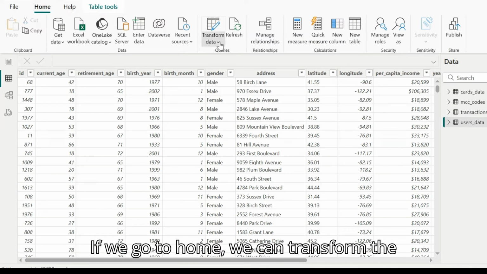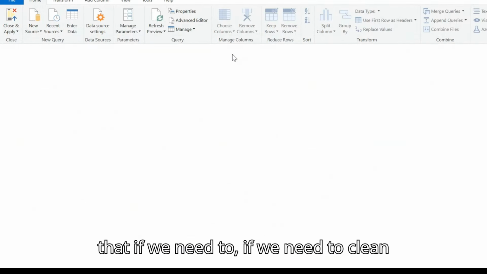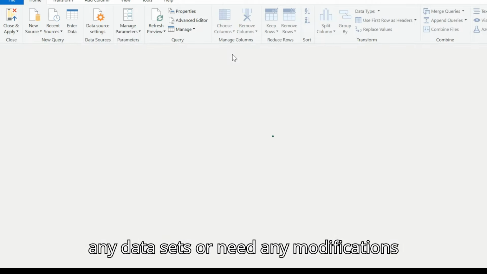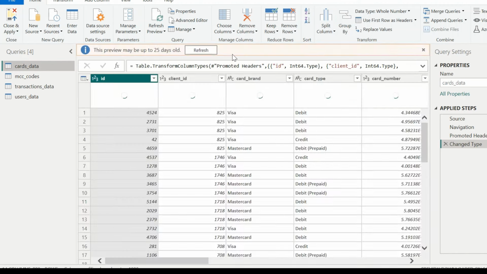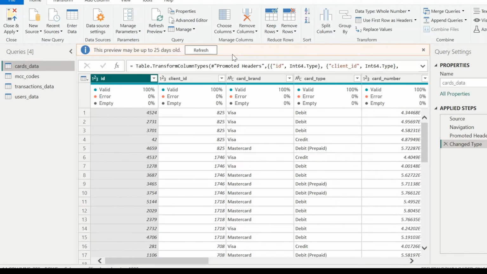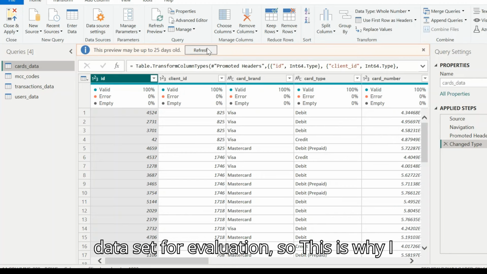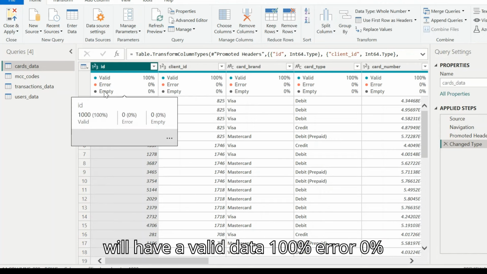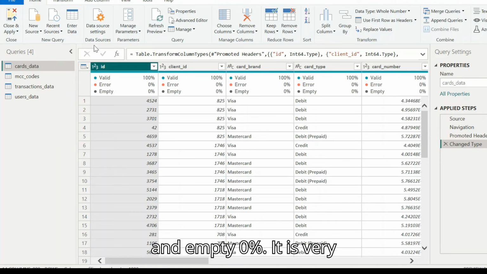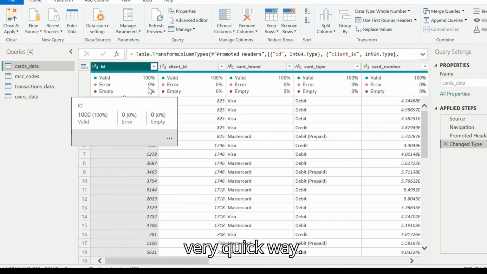If we go to Home, we can transform the data. It will tell us whether we need to clean any data sets or need any modifications in our data. Previously I've been using the same data set for evaluation, so this is why I will refresh my data set here. Here you will have valid data 100%, error 0%, and empty 0%. It is a very informative way to analyze your data in a very quick way.